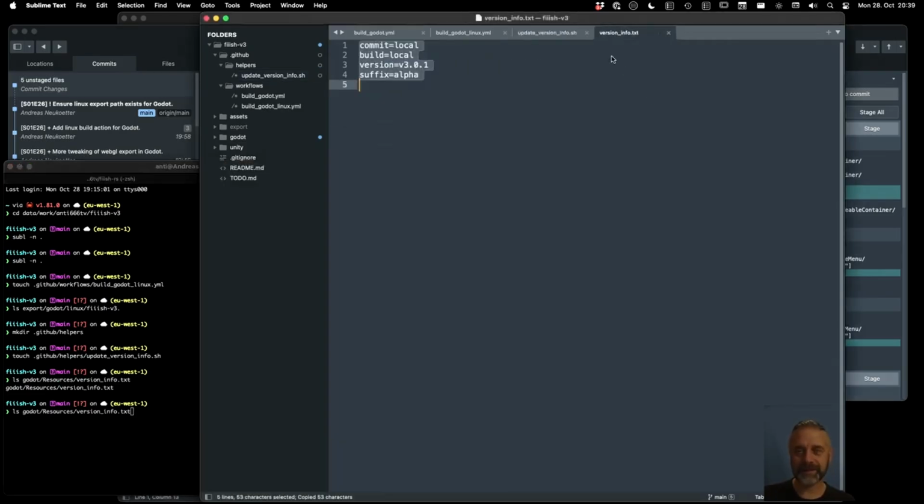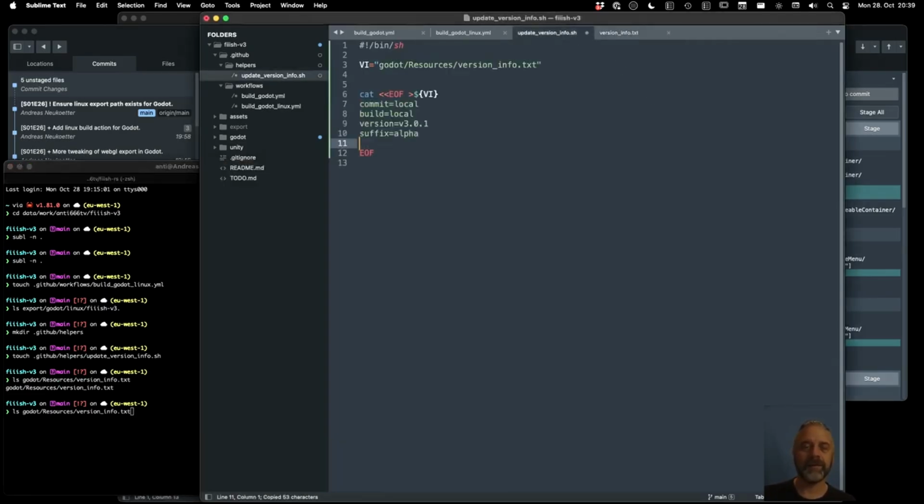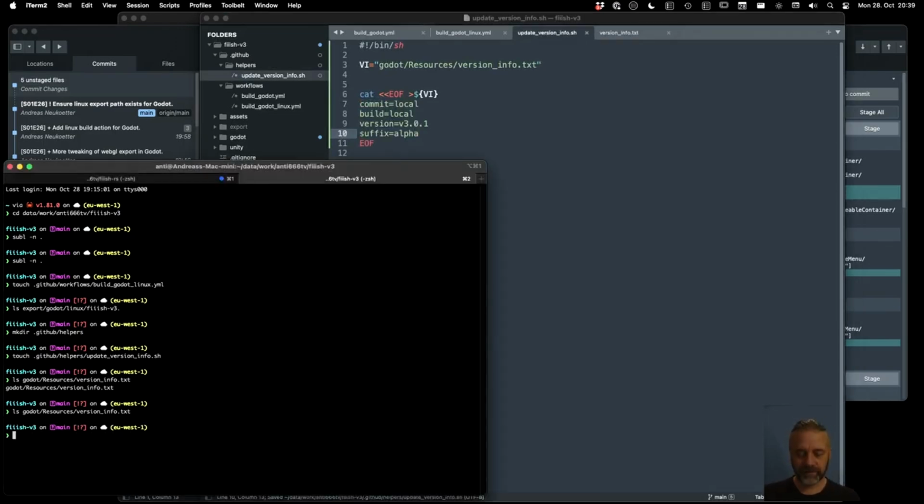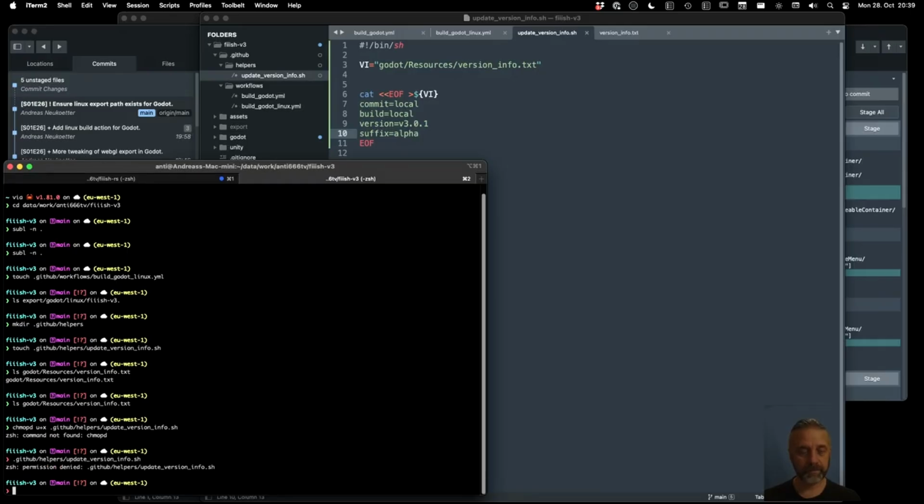Let's actually take this, right? So let's take this, and if I do u plus x dot github helpers update version info, and then just run this, right? Permission denied.